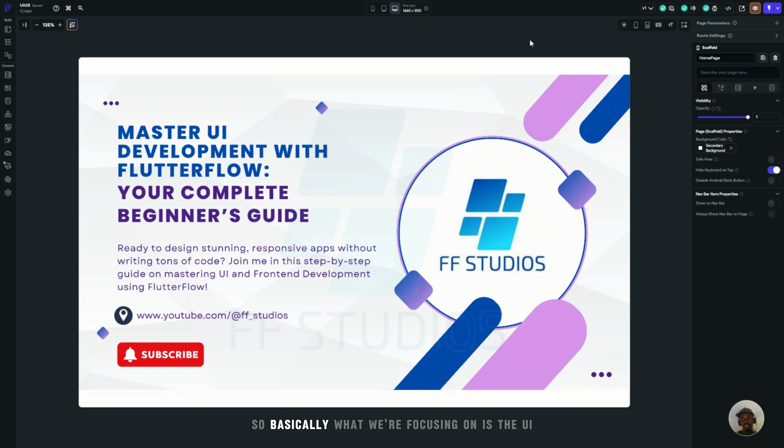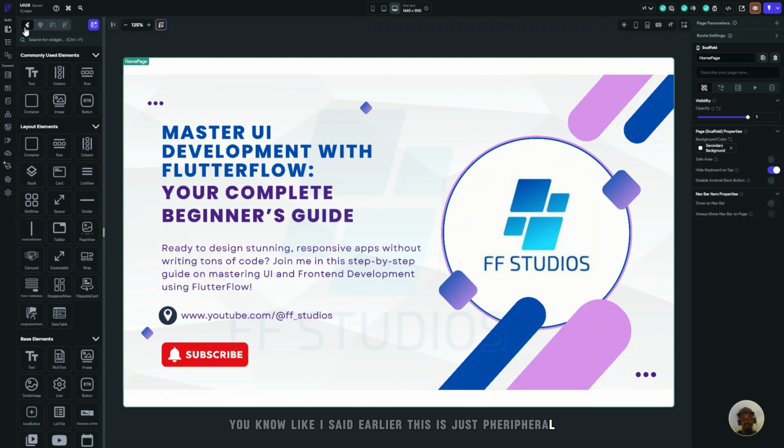So basically what we're focusing on is the UI, but those are just going to be the extras in the next videos. Now this is the environment. Like I said earlier, this is just a brief summary. We are still going to dive deep into it.